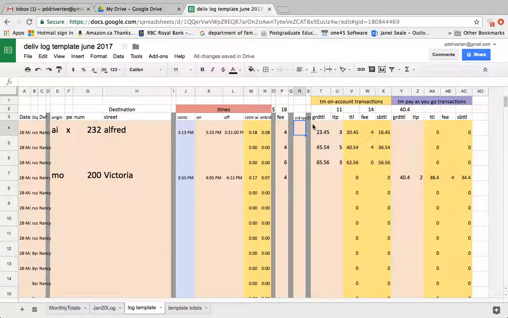Here's the card type. So you're going to write Visa, MasterCard, Amex. Okay, so take a look at that.